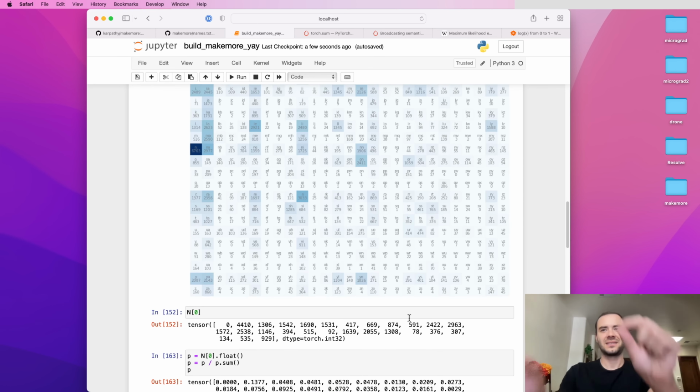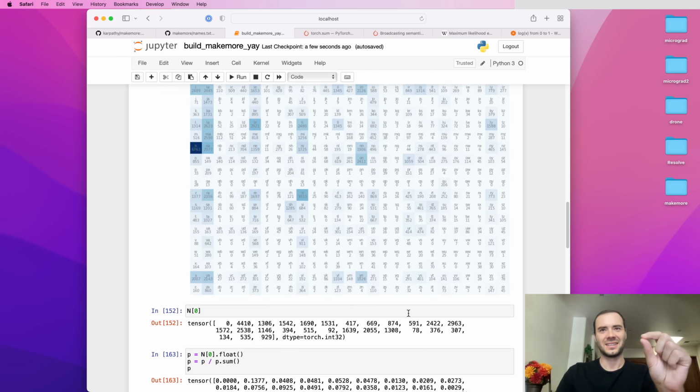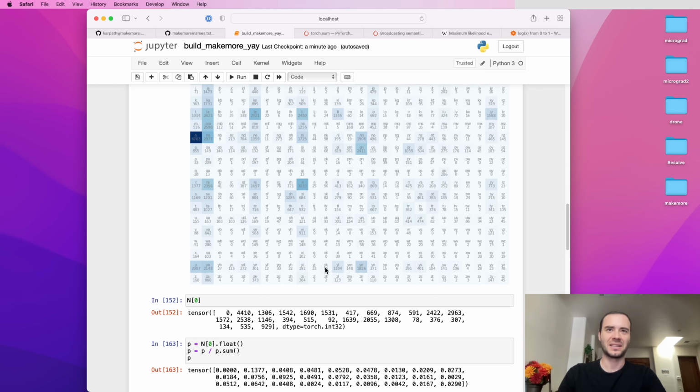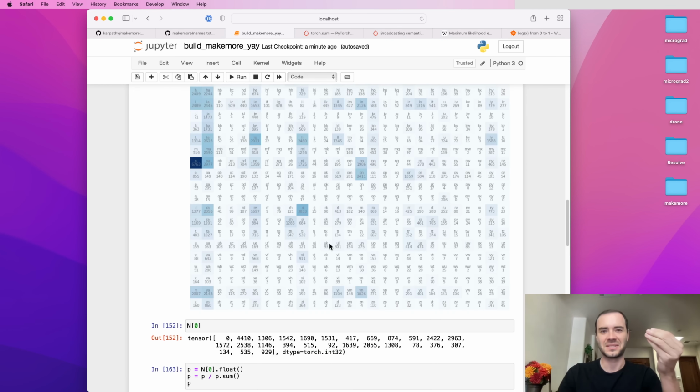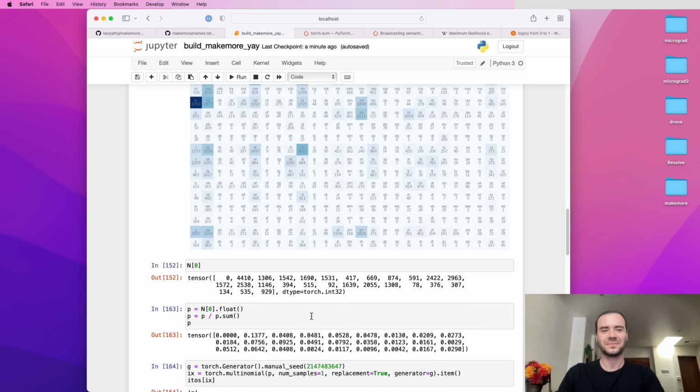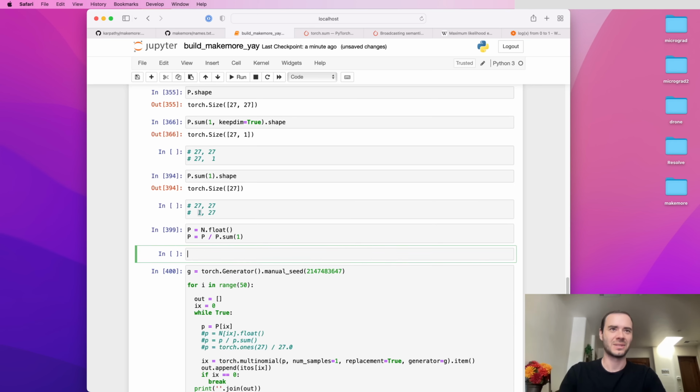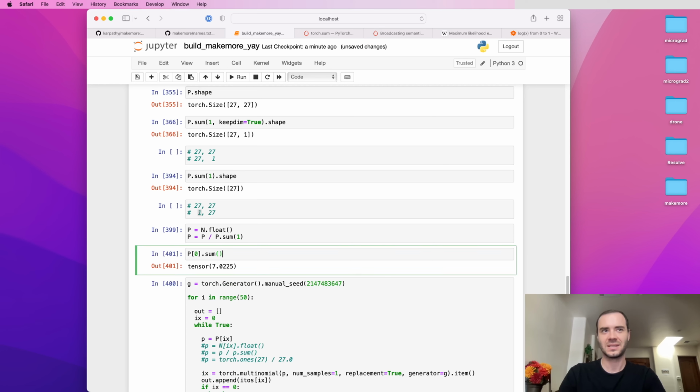So basically, it will take this row vector, and it will copy it vertically now 27 times. So the 27 by 27 aligns exactly, and element-wise divides. And so basically what's happening here is we're actually normalizing the columns instead of normalizing the rows. So you can check that what's happening here is that p at 0, which is the first row of p, dot sum, is not 1, it's 7. It is the first column, as an example, that sums to 1.